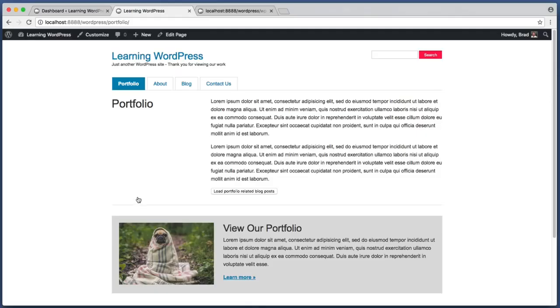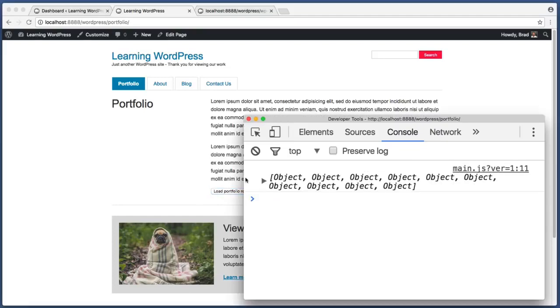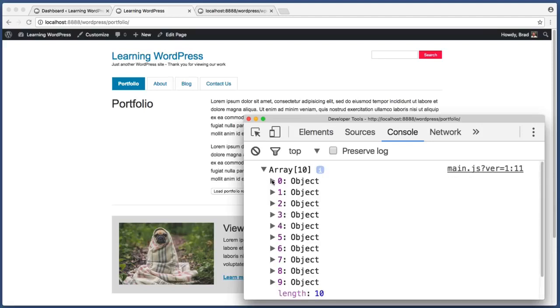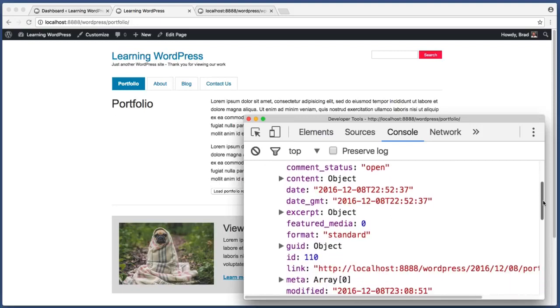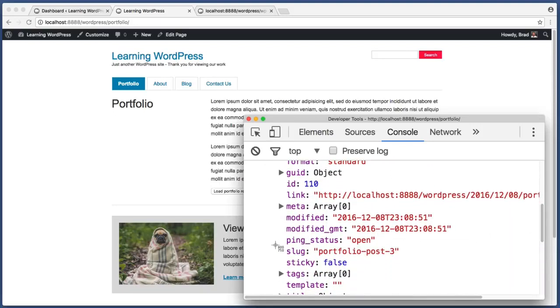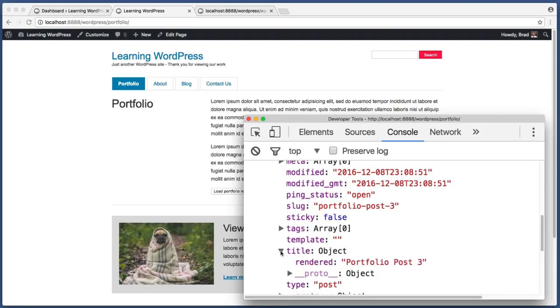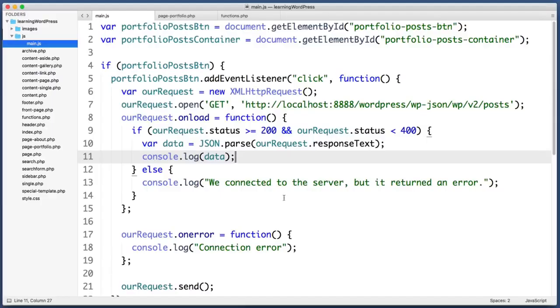Okay, so let's save that, refresh, I'll click the button, and when I check my console, perfect, just what we would expect. So we see 10 objects. Each one is a post. So if we expand this and click on this first one, this is all of the info for a portfolio post. So here you can see the slug, portfolio post 3. Here's the title, if we drill into that, portfolio post 3. Okay, you get the idea. So now, all we need to do is use JavaScript to convert that raw JSON data into human-readable HTML content.